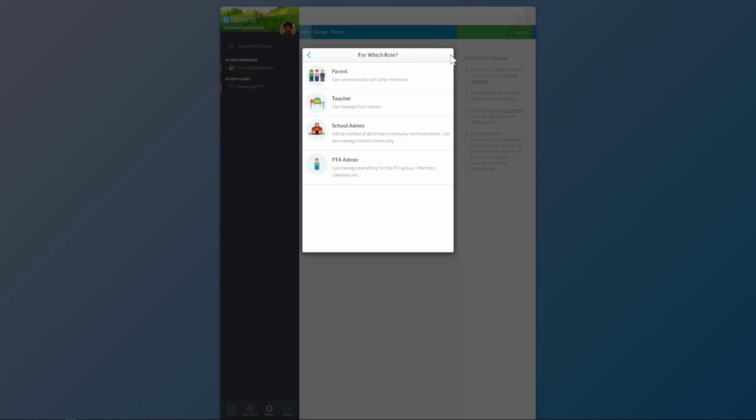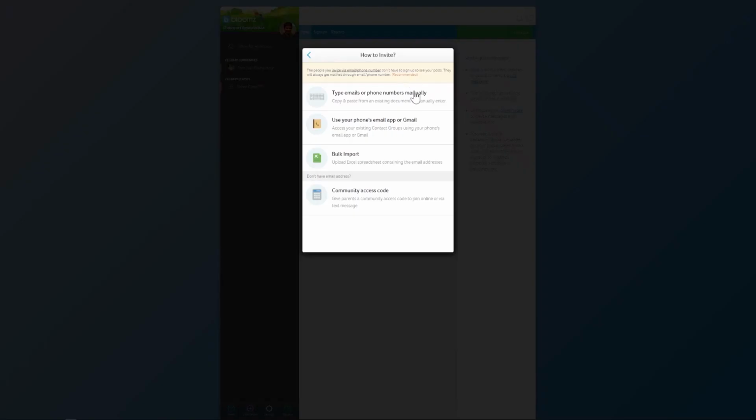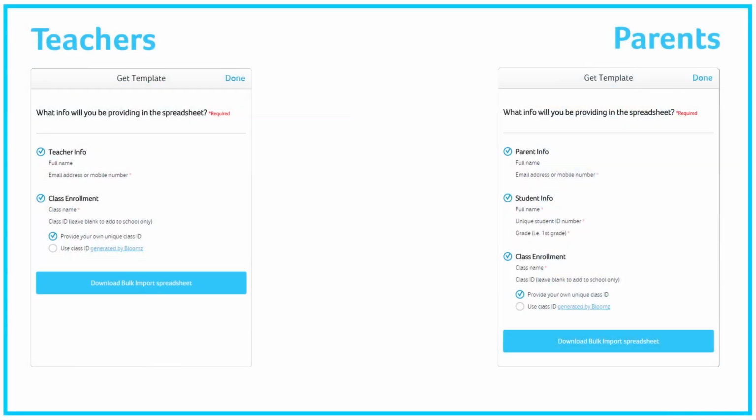From here, you can choose to split off to parent or teacher. Once you get inside, choose bulk import. Based on whatever you chose, you'll probably be seeing one of the images below. On the left, you'll see what you'll see for teachers. On the right, this is what you'll see for parents. You can deselect things you won't be importing today by clicking on the checks.